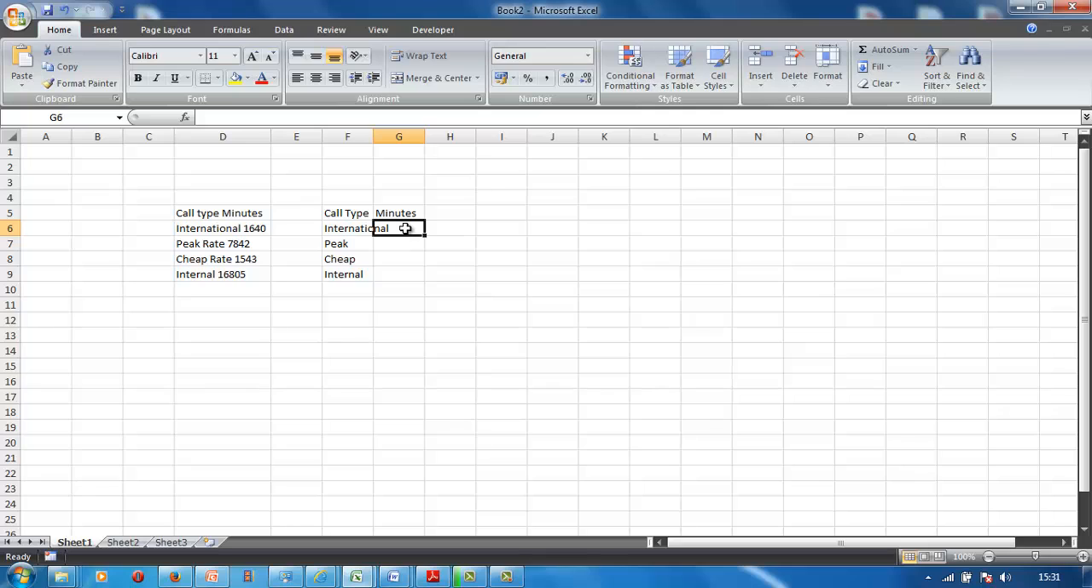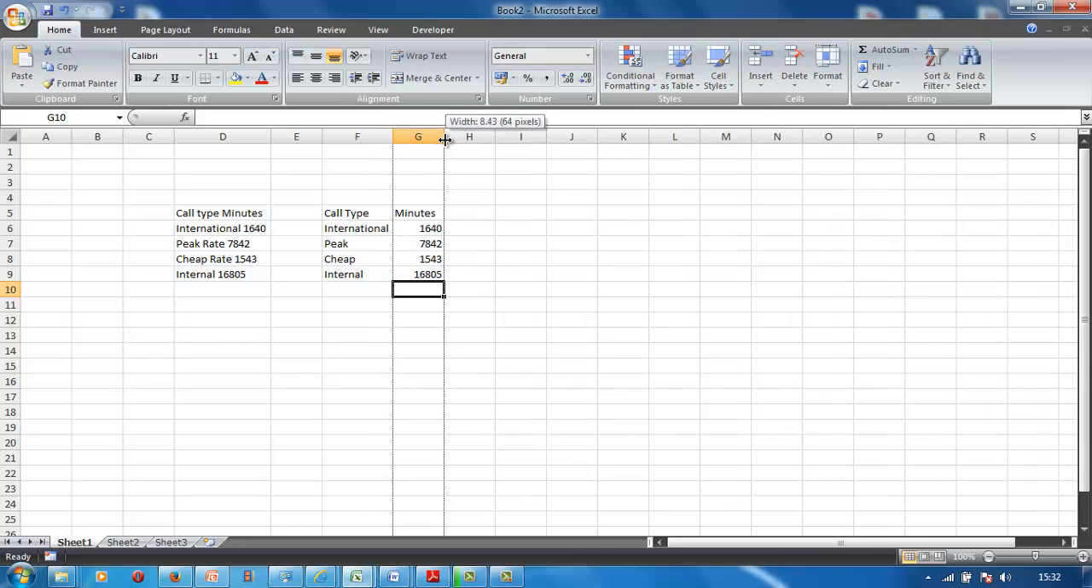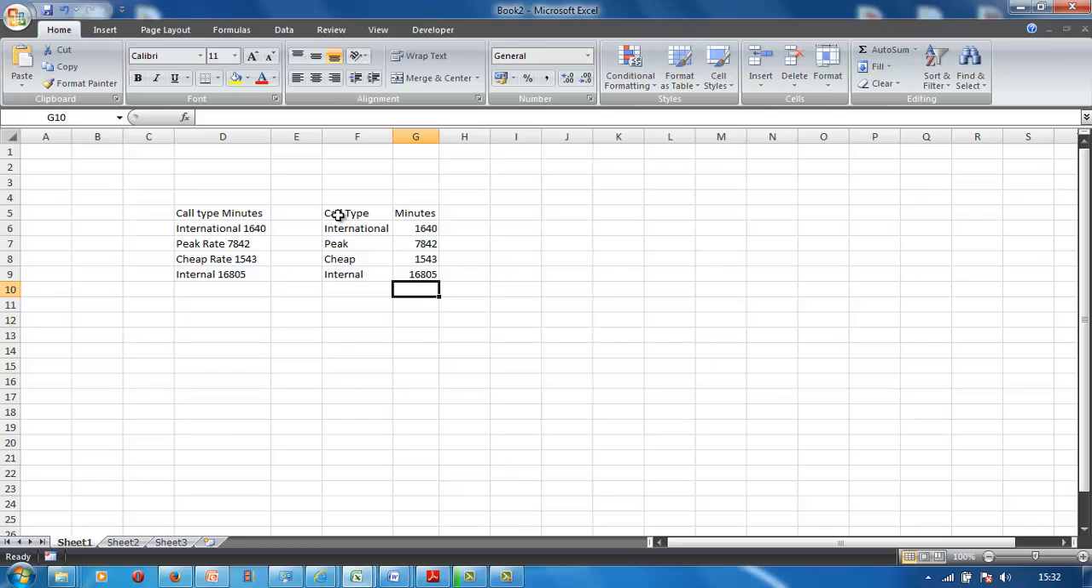This one, 1640. This one, 7842. This one, 1543. And this one, 16805. Can you see that? There we go. Okay. Make it so that you can read all the data. Okay, so you must make a pie chart. Okay, there we go. So we're going to make a pie chart.